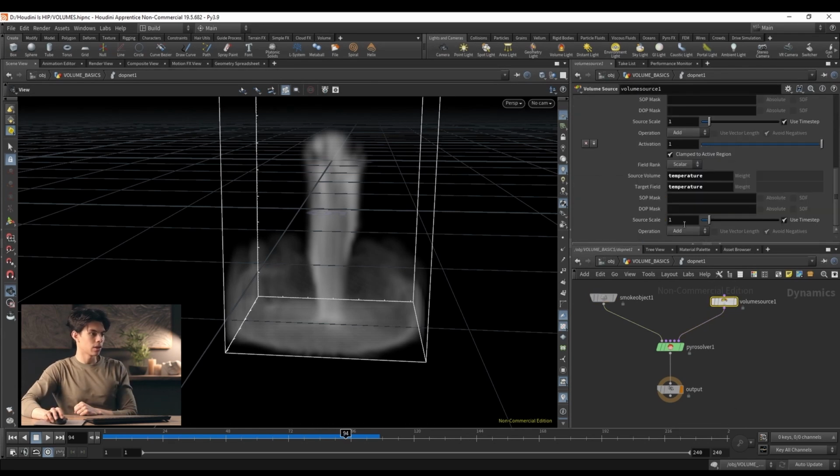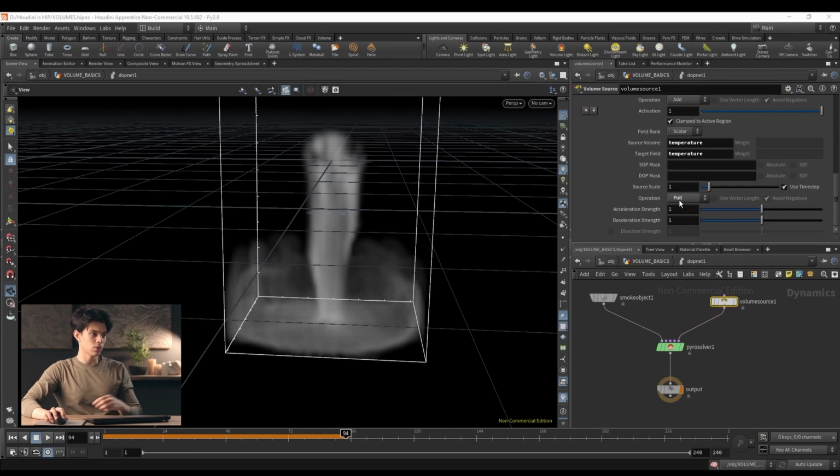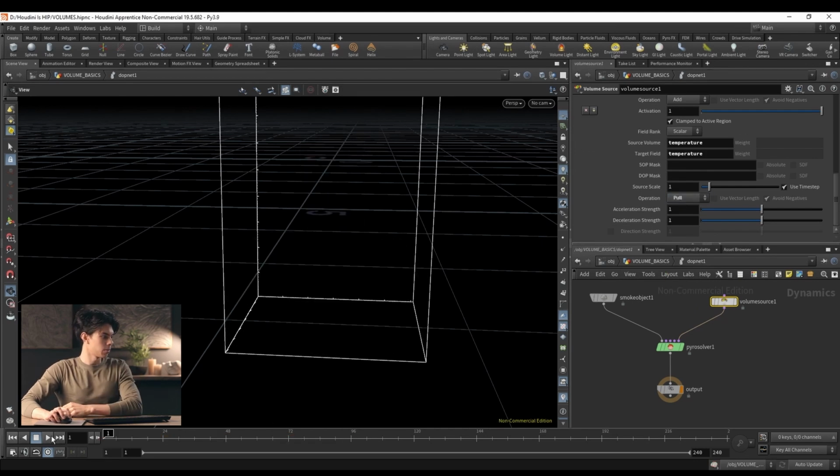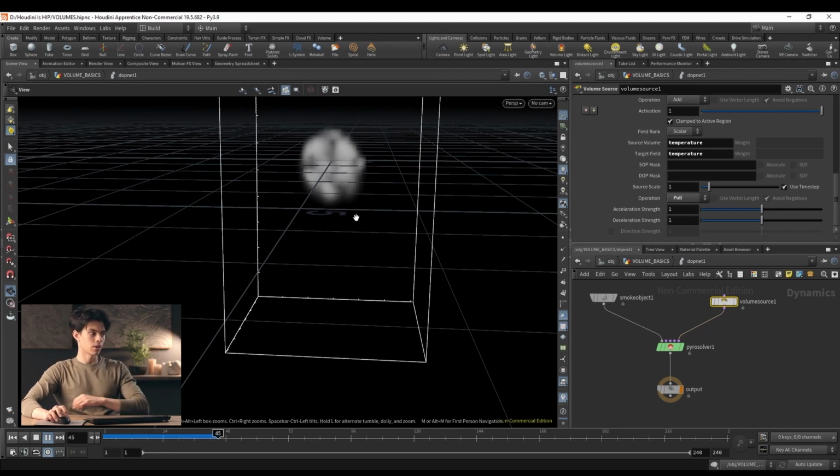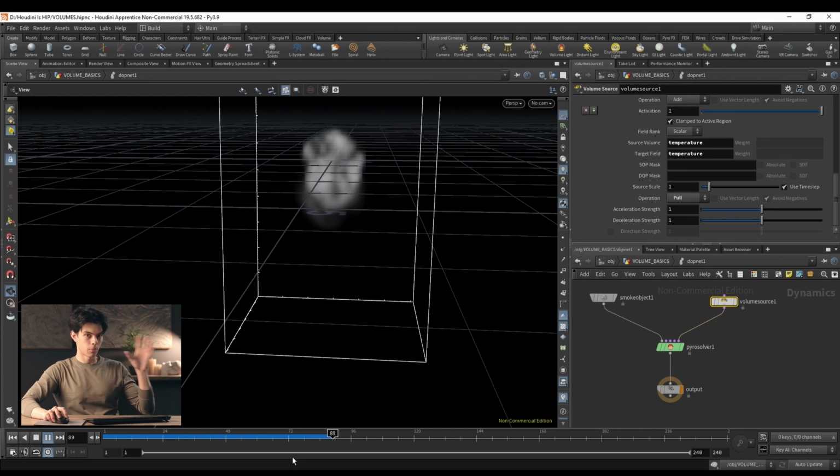And instead of using an add operation, we can use a copy operation. So that will always just copy the temperature that's being brought in. Or we can use a pull. This is one that's commonly used. And we can try this one as well. And you'll see that it's a lot more subtle, but it does still work pretty well, right? Over time, you'll notice that it starts to move down and things like that. But of course, this is just kind of your preference, what you want this effect to look like.